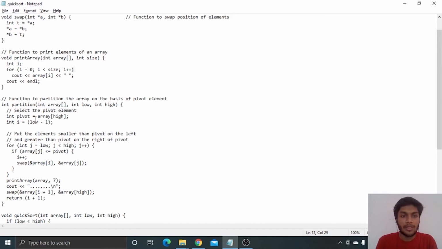Now int pivot is equal to array of high. That is, we are choosing the pivot element here. In the example, I've chosen 2 as the pivot element, so here array of high. Int I is equal to low -1. The value would now be -1. Now put the elements smaller than the pivot on the left. That is, 0 and 1 were the small elements, so they were on the left-hand side, and the greater ones were on the right-hand side.